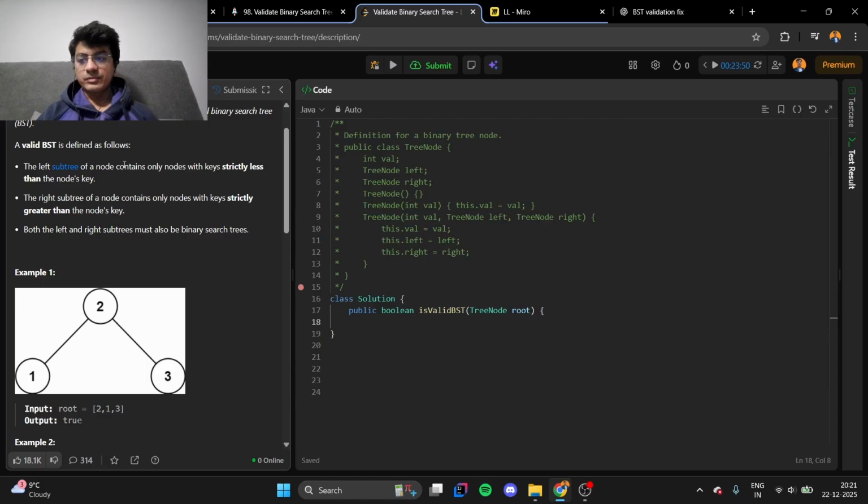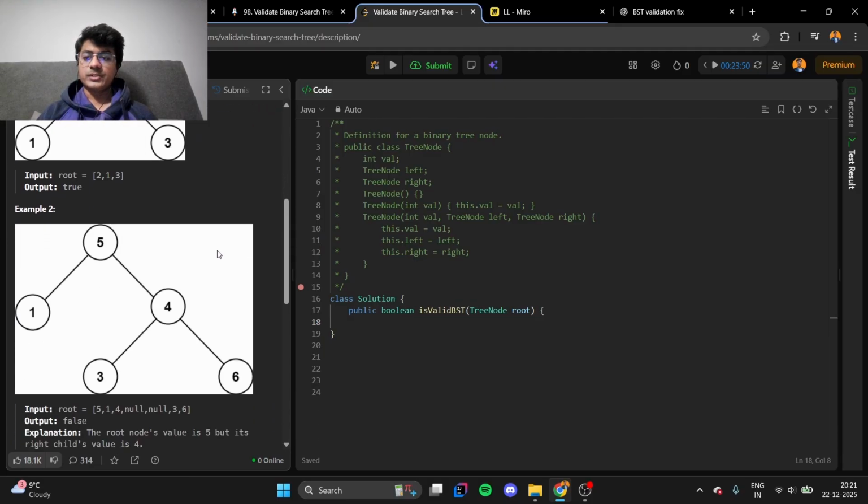A BST is simply valid if the left subtree of a node contains only nodes with keys strictly less than the node's key. That is, all the elements to the left of 2 will have values less than 2, and all the elements to the right of it will have values greater than it. So this is a valid BST. And also one more thing, both the left and right subtrees must also be BSTs.